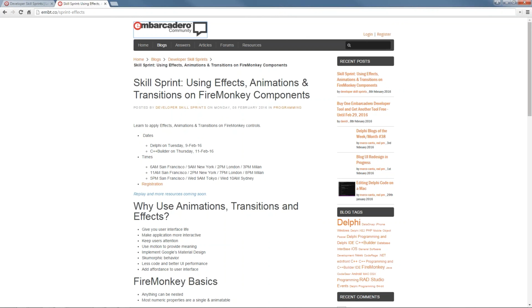Someone this morning asked if you can use the swipe animation to do a page turn, and so I've been working on that. I have some memos down here, but I keep getting interrupted today with skill sprints and stuff like that. I've got most of the way working. A couple little nuances I gotta figure out, but it looks kind of cool. If I get that done, I will post the code on the skill sprint page, embt.co/sprint-effects.